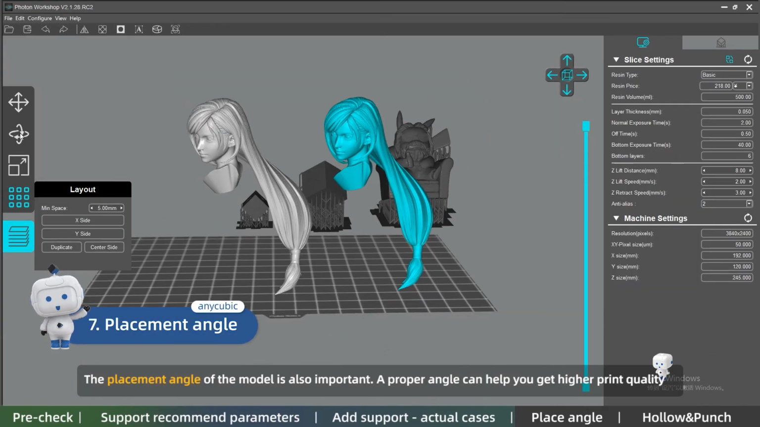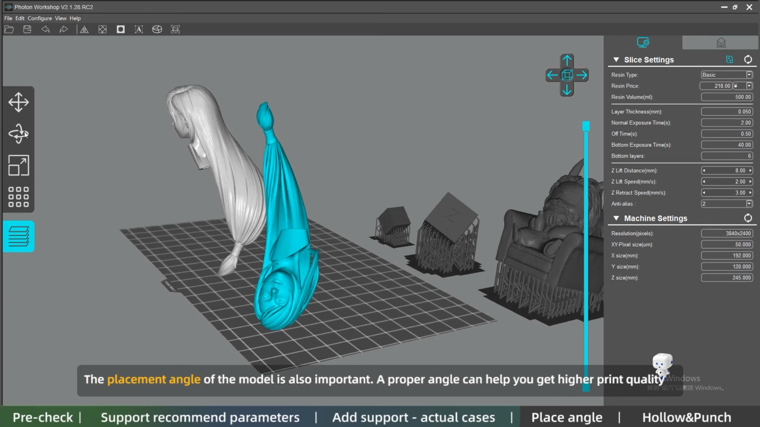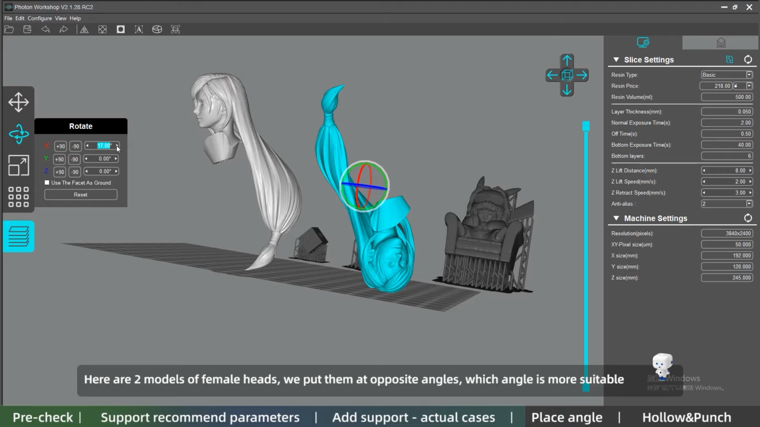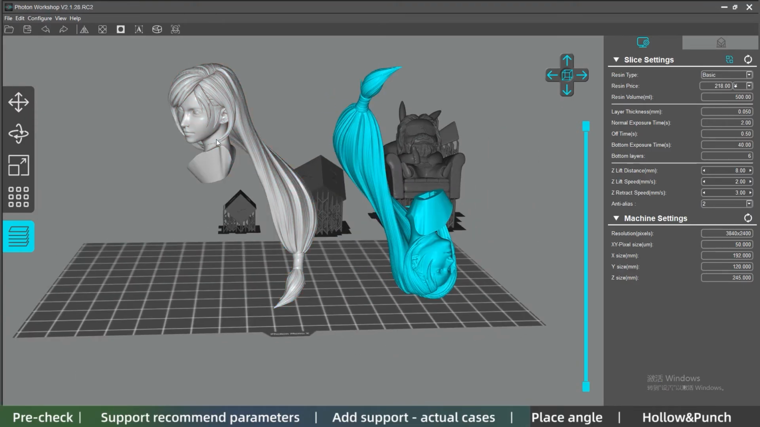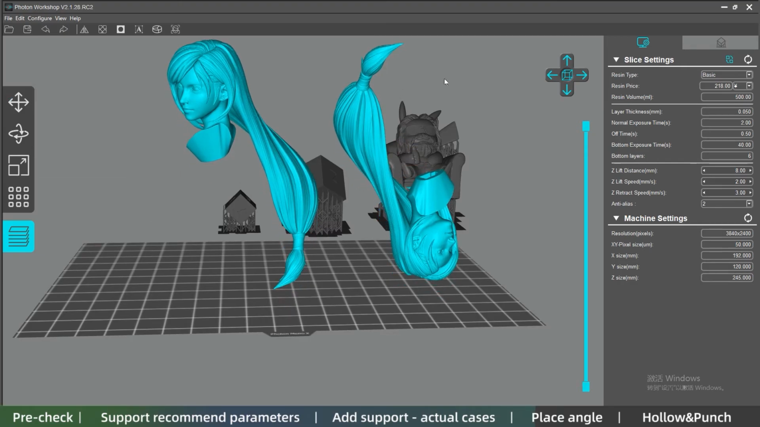Also, the placement angle of the model is also important. A proper angle can help you get higher print quality. Here are two models of female heads. We put them at opposite angles, and then see which angle is more suitable. According to the previous method, adding automatic support to it.